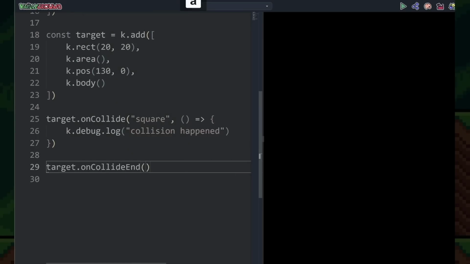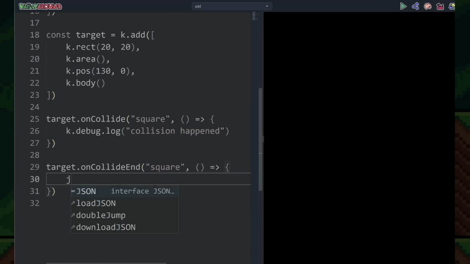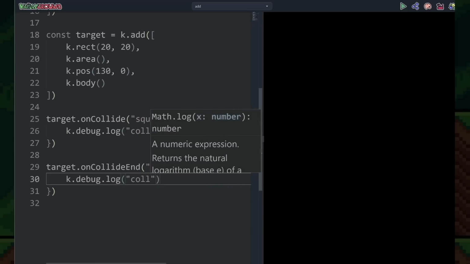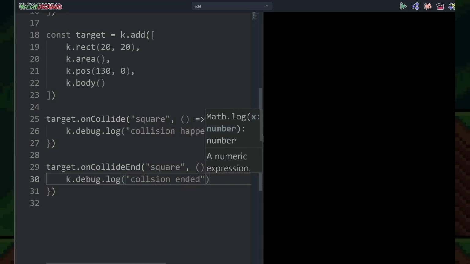So here we go. The other one is target onCollideEnd, and it will run when the collision ends. It's useful, for example, when you want to finish an attack: your player finishes an attack, and then puts back their sword or something. So here I'm just going to put a debug log message as well, collision ended.